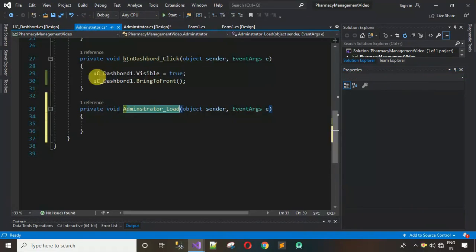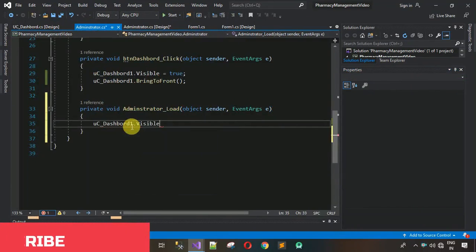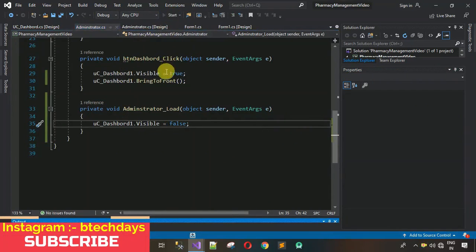Now go back to the coding part, and here I want to hide this UC.visible is equal to false. It means that when this form loads, I want to hide that dashboard, and when I click on that button, then only that user control needs to be visible. So let's check this one.